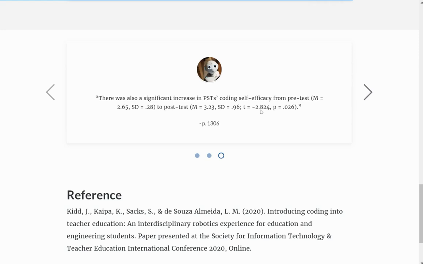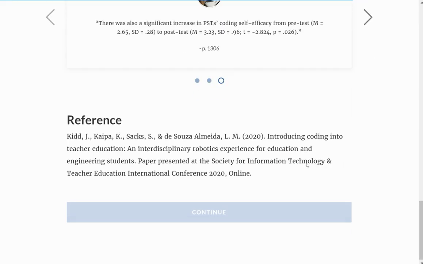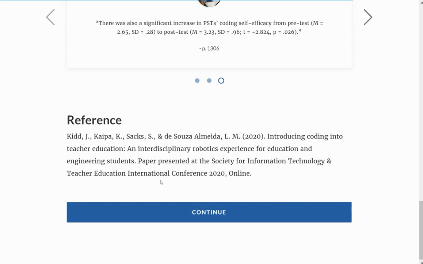And then also the self-efficacy test had similar results for them, also summarized on page 1306. So that is our brief introduction, and there is a complete reference of the source material.